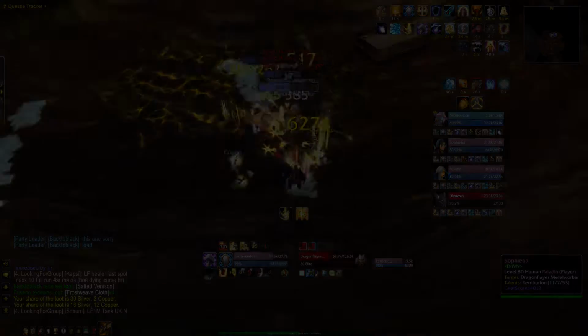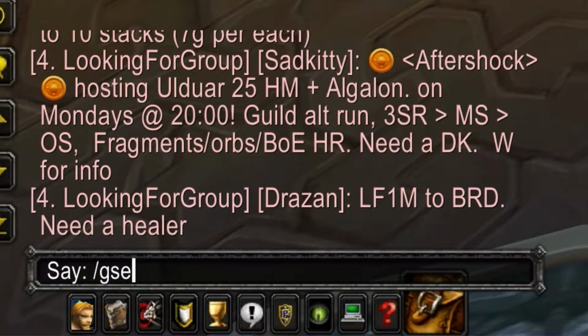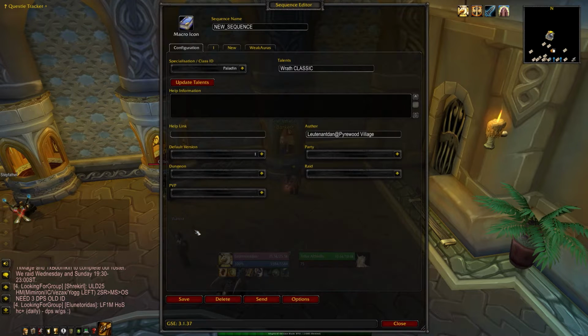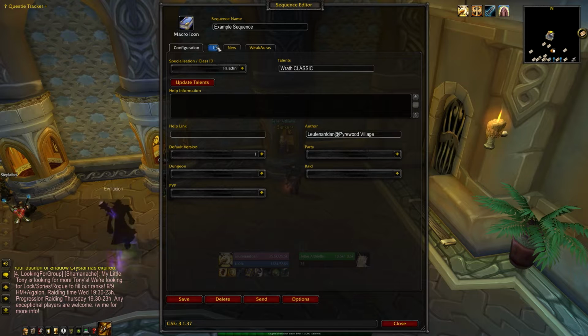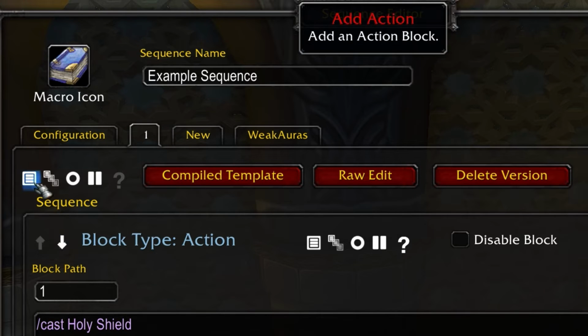Creating a macro sequence is super simple. Once GSE is installed, just type /GSE in chat to open up the options menu. Click new and then give the sequence a name here. Clicking tab number 1 takes you to the main macro sequence editor, and the first thing you need to do is create a block for every spell that you want to include.